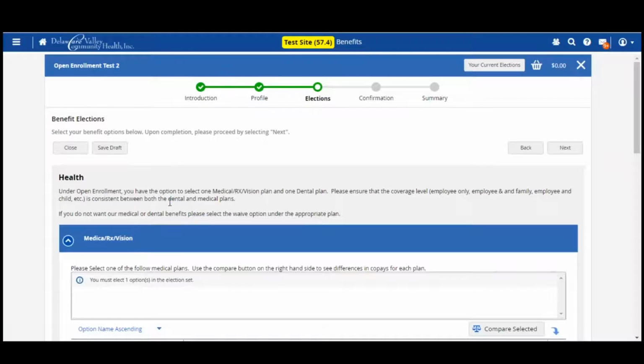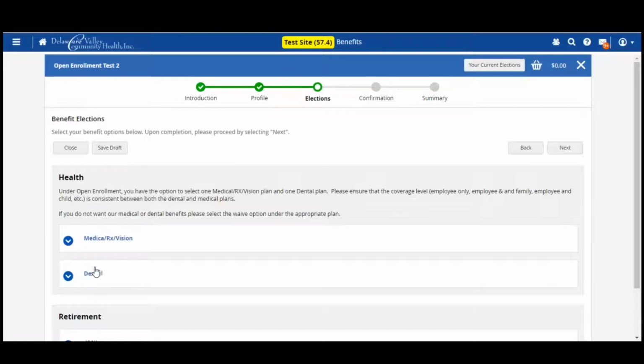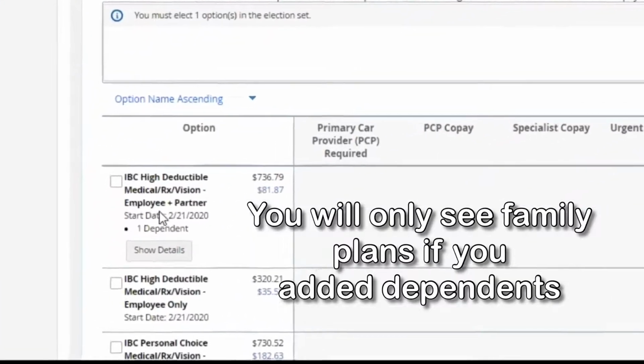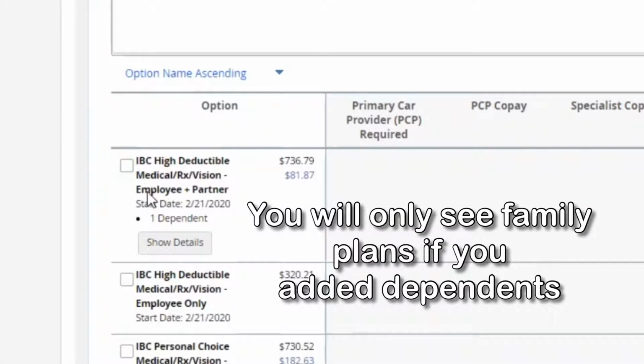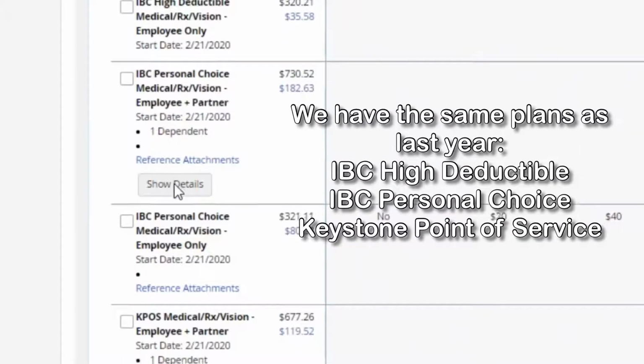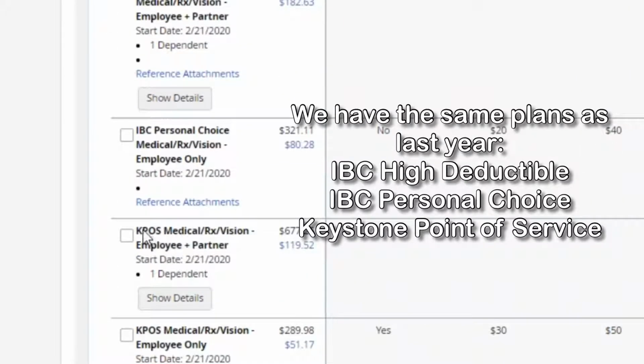This is where we're going to actually make our elections. It's broken down into medical and dental. So we're going to start with medical. And you can see because I added in my spouse, I can either do employee plus partner or employee only. If I had added in a child, I could have all the options available. You can see we've got the high deductible, we've got the personal choice, and we've got the Keystone point of service. These are the same plans we've always had.